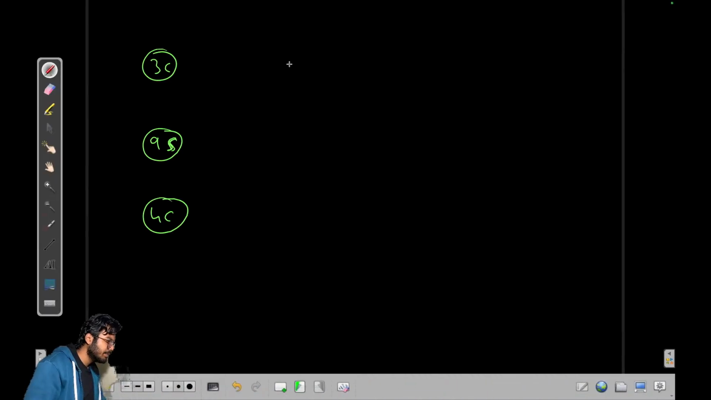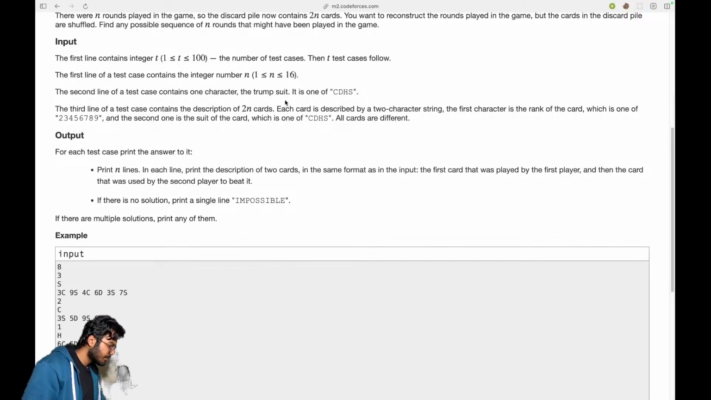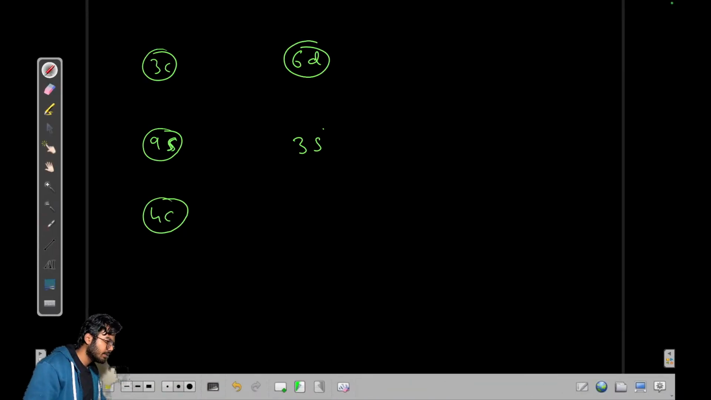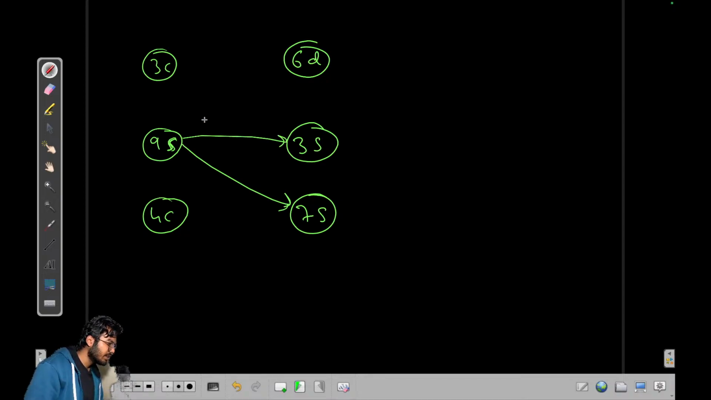Then I have 6D. Then I have 3S. Then I have 7S. Okay. So clearly 9S, how many cards can 3C beat? It can't beat this, it can't beat this, it can't beat any other thing, but 9S can beat 7S easily. 3S, can 9S beat 3S? Yeah, 9S can beat 3S, 9S can beat 3C, 9S can beat 4C, and 9S can beat 6D. Can it beat 6D? Yeah, it can beat 6D also.